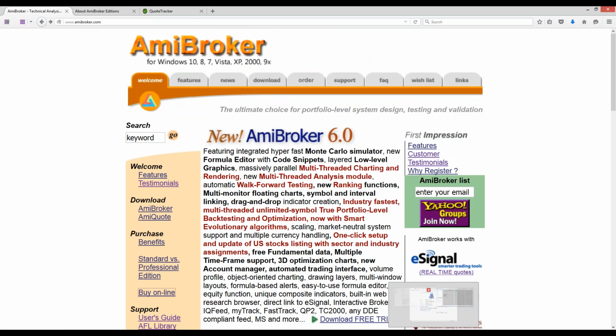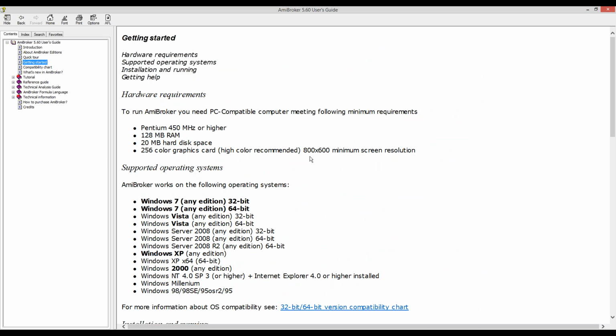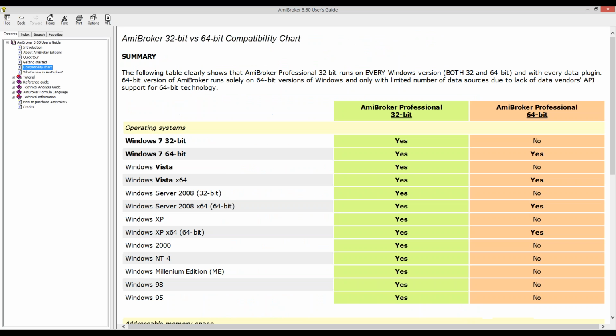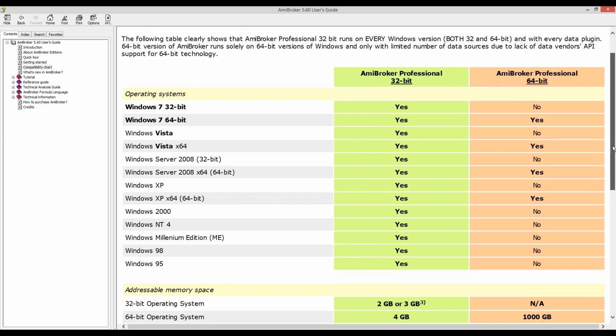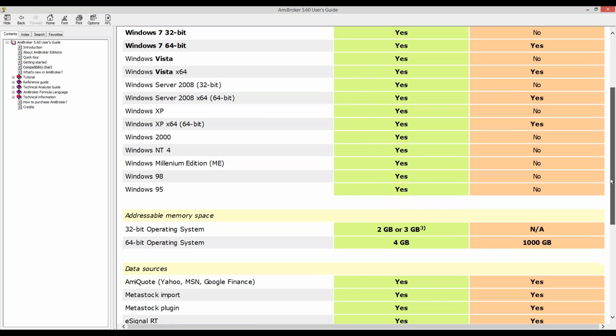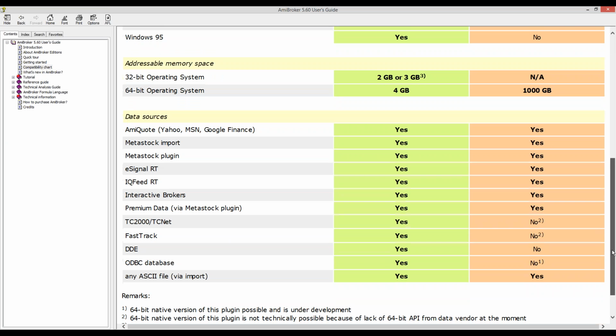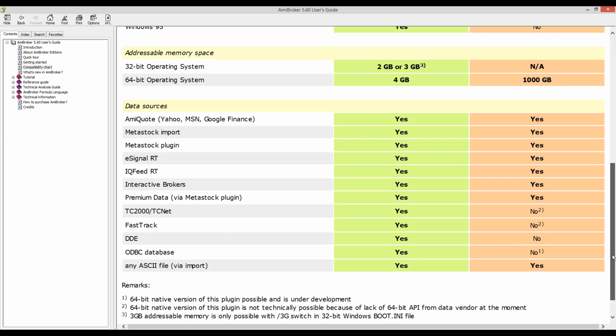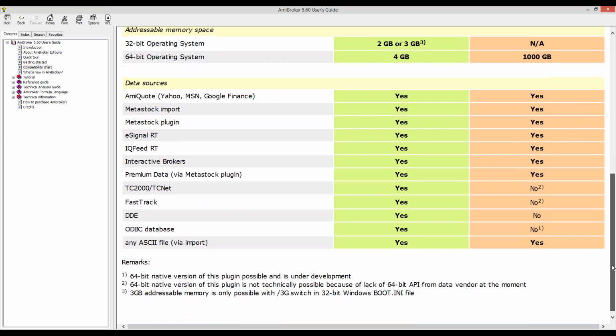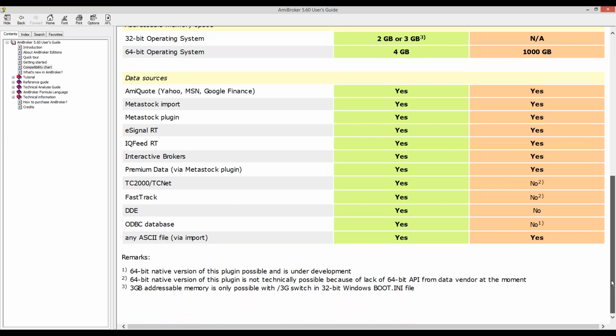Where is this? Yes. Okay. What is this compatibility chart? Oh, okay, fine. Which ones work? Which ones don't? Okay.